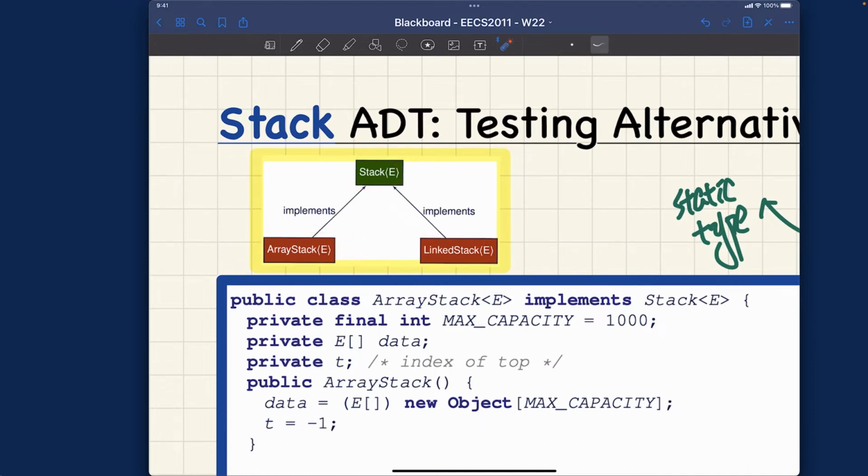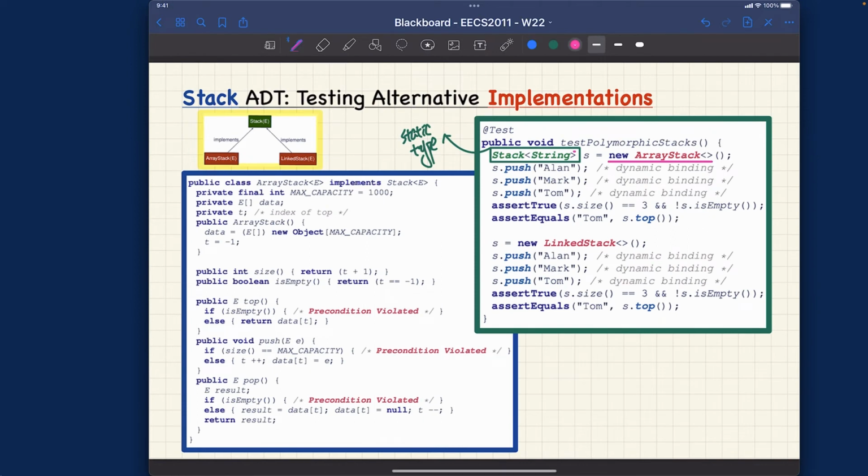And by the way, you simply cannot say new stack, right? So let me just mention that. If you try to say, for example, stack of string, s is simply new, and then you also say stack over here, this will be disallowed by Java, right?